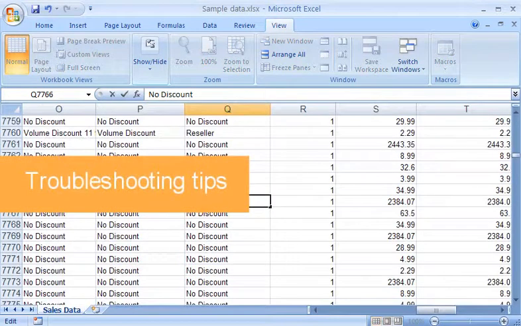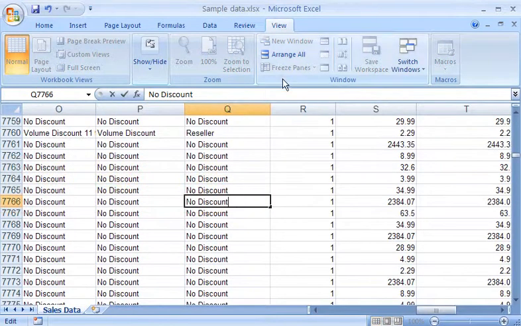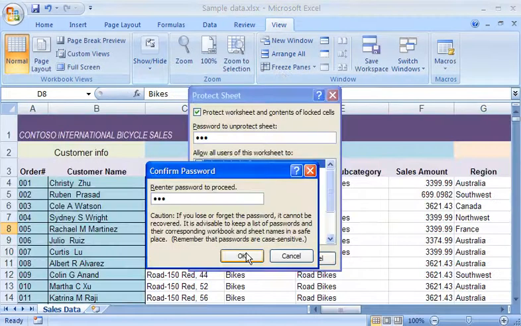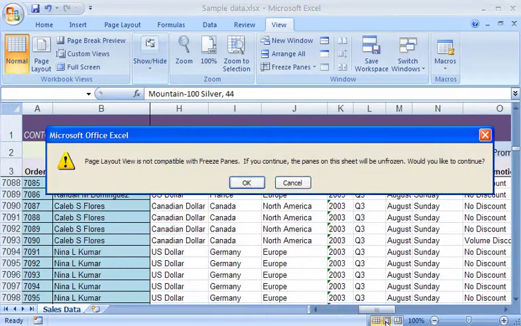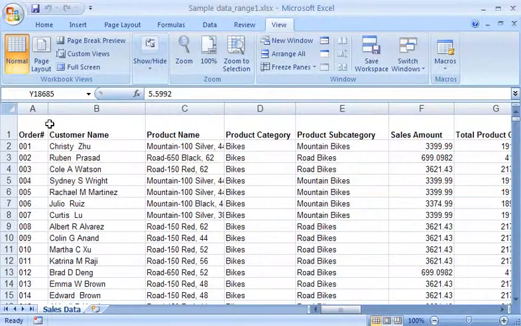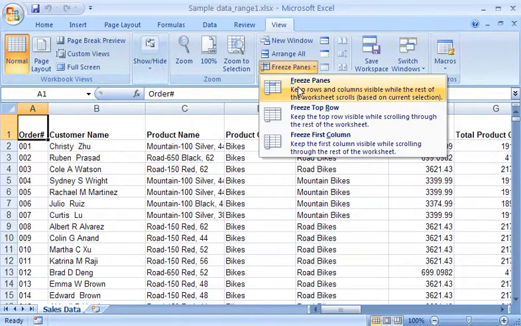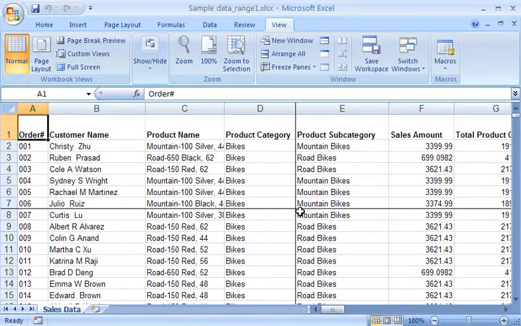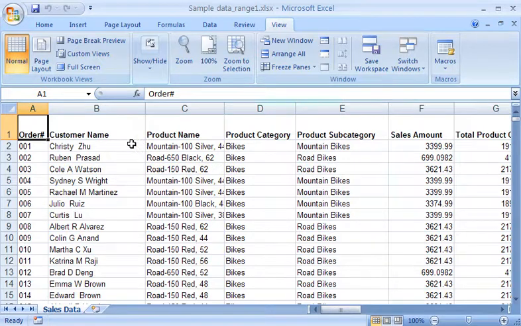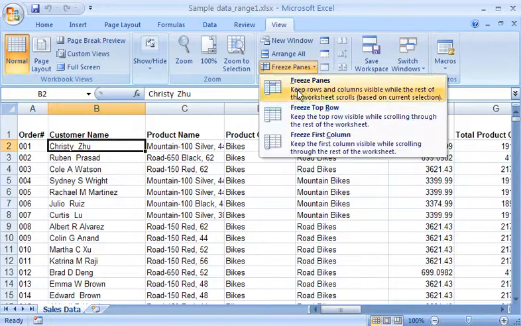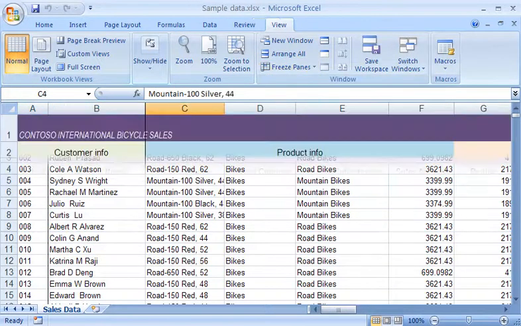Here are some things to look out for when using Freeze Panes. You cannot freeze or unfreeze panes while you are in cell editing mode, or if the worksheet is protected. Freezing panes is also not supported in Page Layout view. And because it is not possible to freeze rows or columns above or to the left of cell A1, Excel freezes the panes near the center of the workspace if this cell is selected. Before you click Freeze Panes, remember to select the cell immediately below and to the right of the rows and columns that you want to freeze.